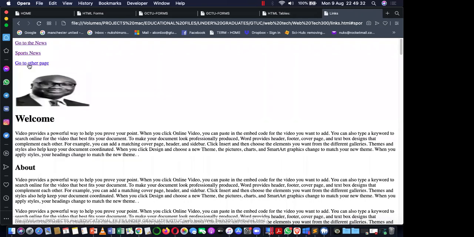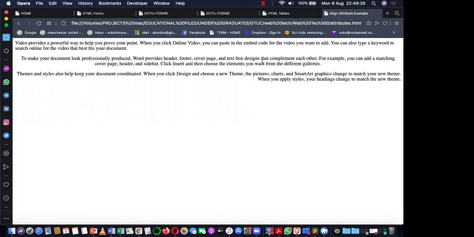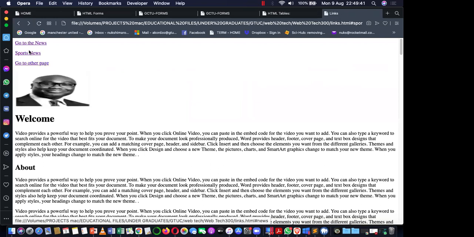And then here, go to other page. You see, it fetches a different page for us. Are you following what I'm saying? So this first one that gives us sports news and go to news is the intra page link. This one, that sends us to another page, is what we call the interpage link. Now, if you have another one that will take us to a different website, then that is the inter-system link. Is that okay?